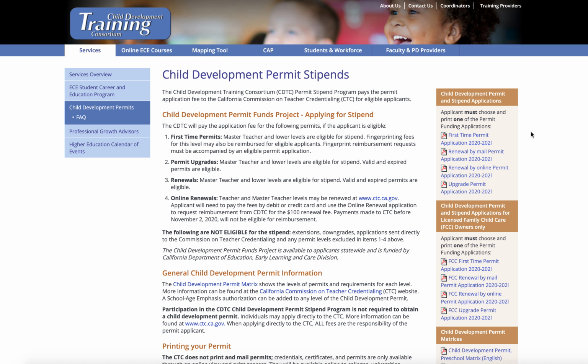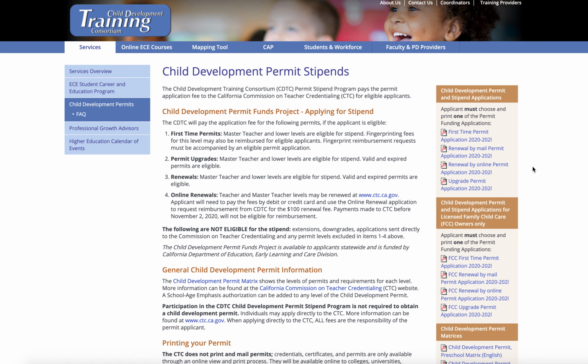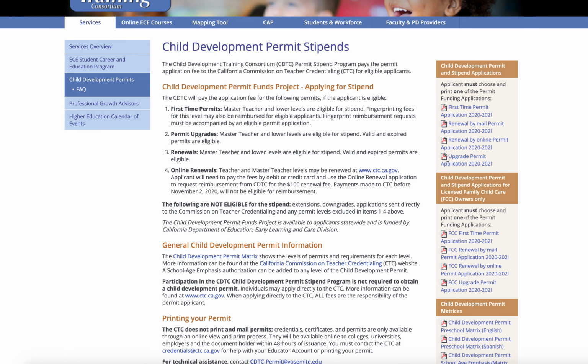If this is your first time applying for a permit, then you want to download the application that says First Time Permit Application. If you're renewing, that means that you currently have a child development permit, but you want to renew because it's expired after 5 years, then you would click Renewal. Now, if you want to upgrade your permit, that means I currently have an associate teacher level permit, but I want to upgrade to a teacher or master teacher. Then you would choose upgrade.